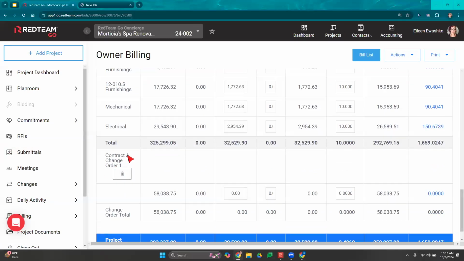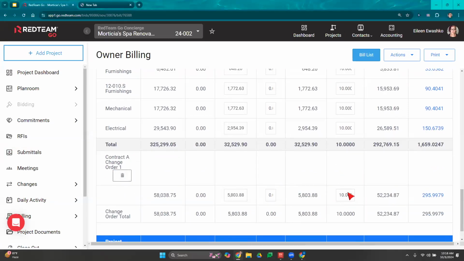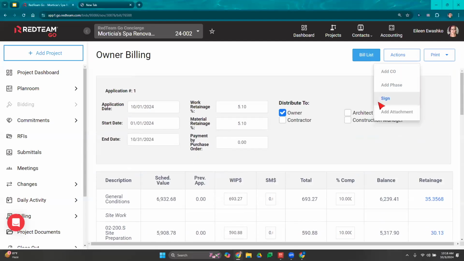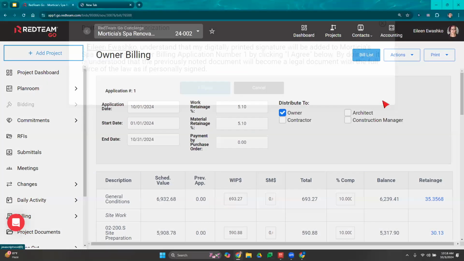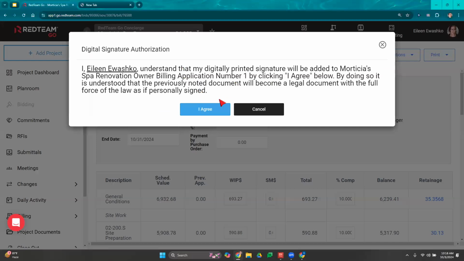You can see here's one of my change orders. Same thing, so if I want to bill 10%, I can. But to sign this, we'll just select actions and sign. I agree.